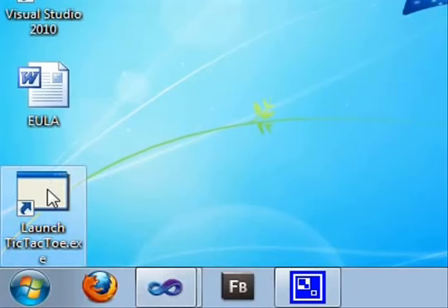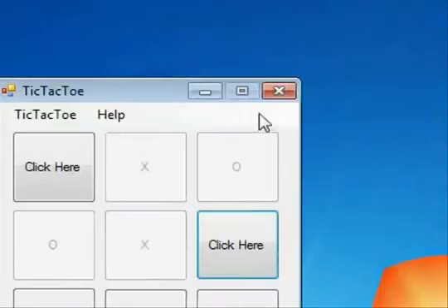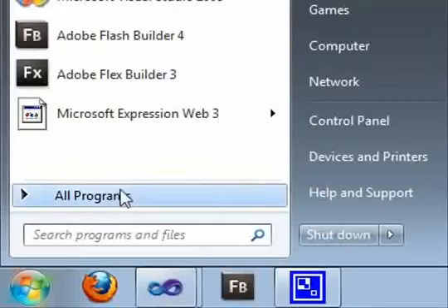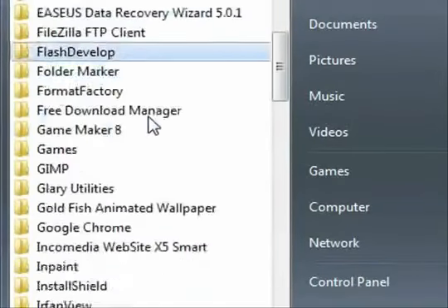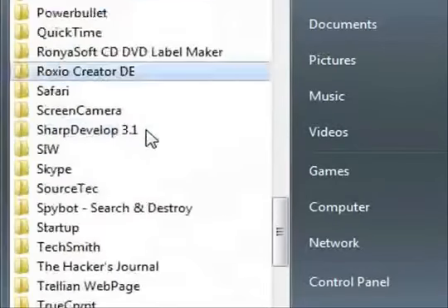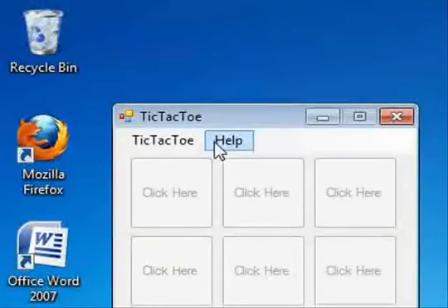As you see, there's a new shortcut on my desktop which launches the application. And the application is fully functional. And if you go to the Start menu, you will see the company name and the project.